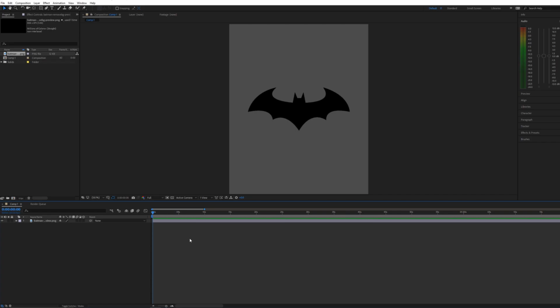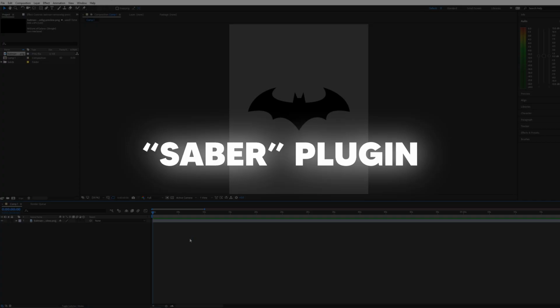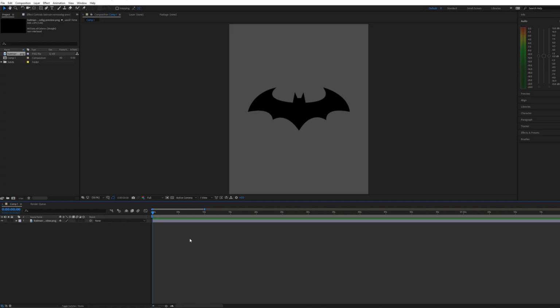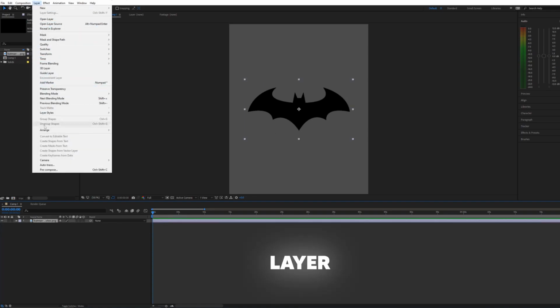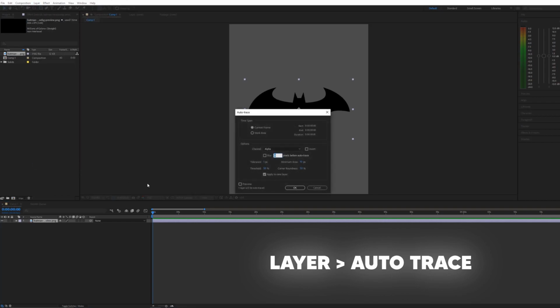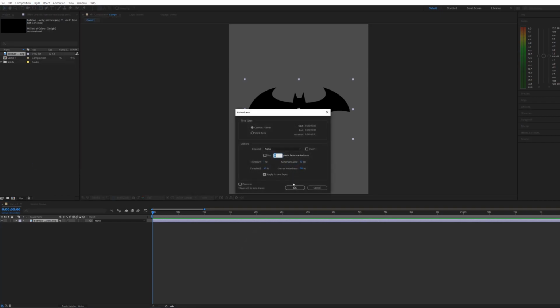Okay, so for this tutorial, you're going to want the Saber plugin, which is completely free. I'm going to put it in the description. Just go ahead and download it. And once you've got that, just get your image. Make sure there's no background on the image. And click your image, go to Layer, and go to the bottom and click Auto Trace. You can copy my settings if you want there, and just click OK.